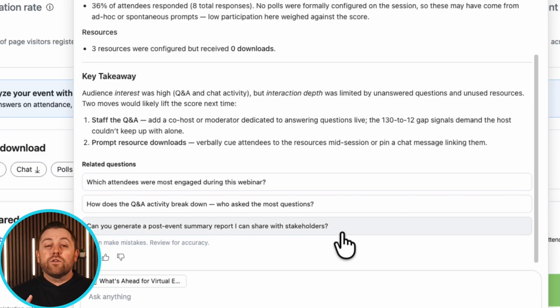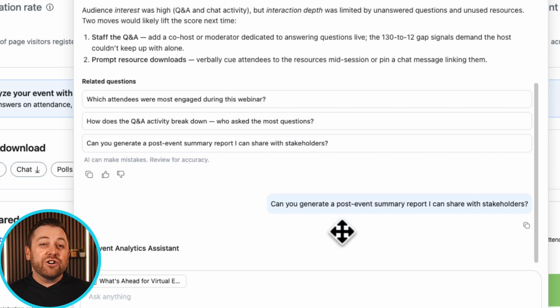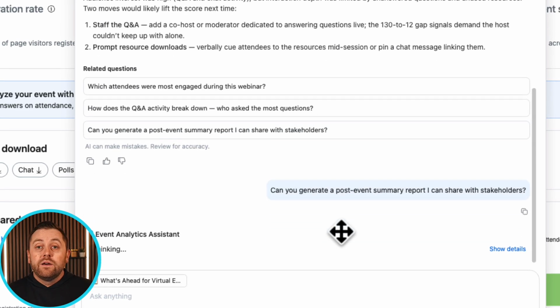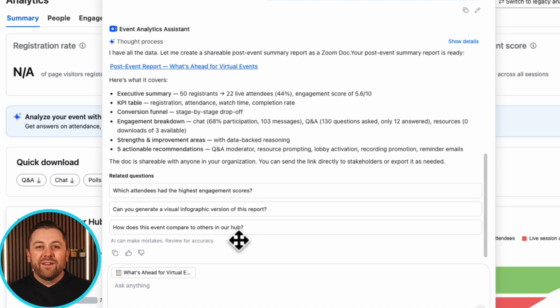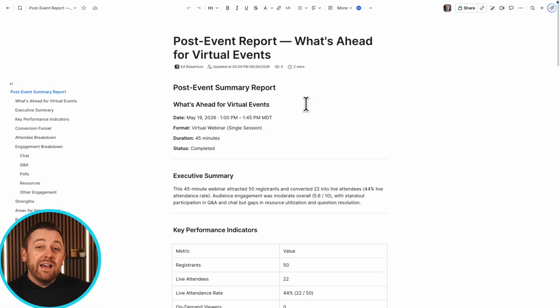Let's go a little further. It's always important to let my leadership know how things went. So let's generate a report to share with stakeholders. There we go. In just a few seconds, I now have a functional Zoom doc with key event metrics and a summary that I can easily share with my team.